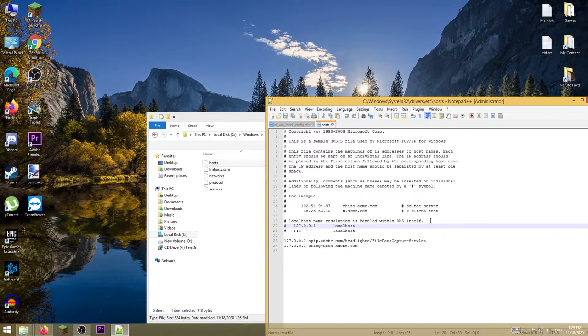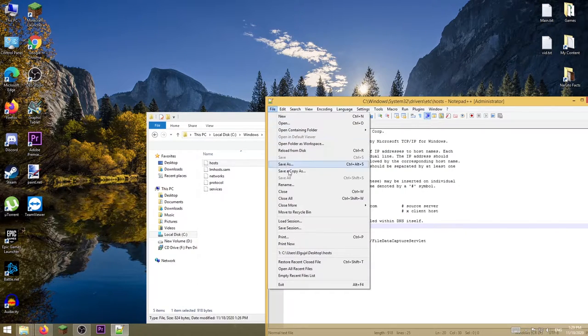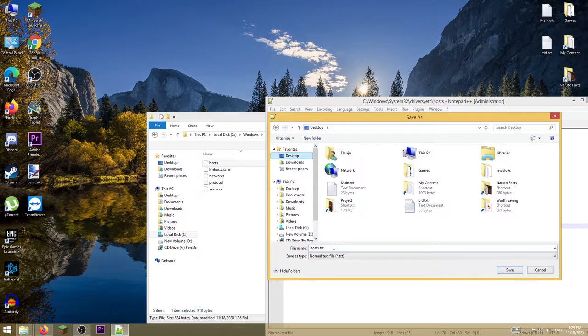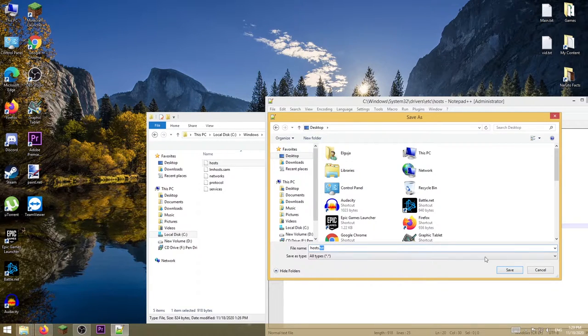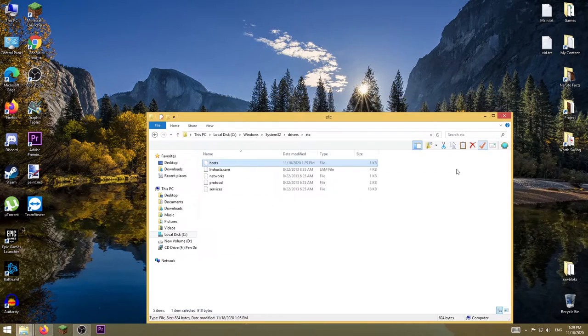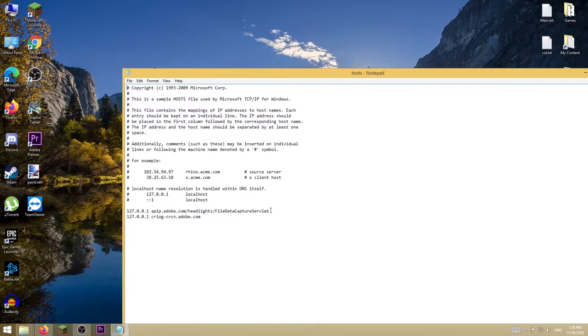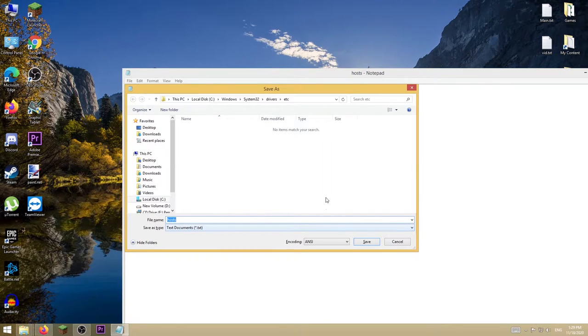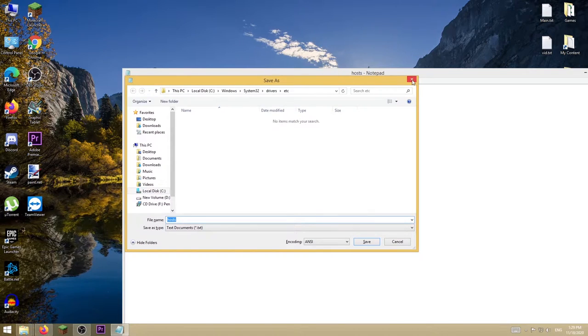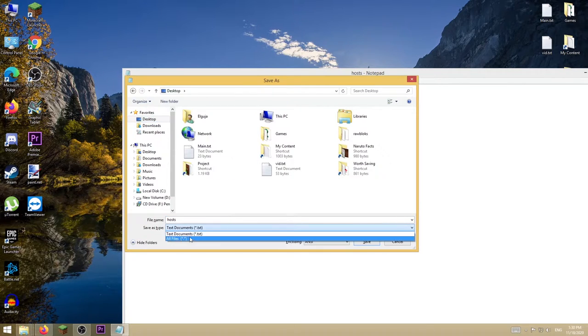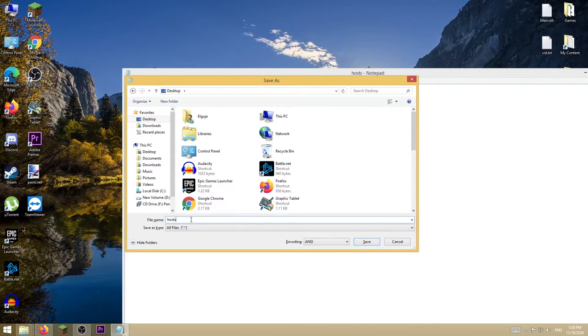If you can't run your text editor in administrator mode, you just have to save this file anywhere else, like on the desktop, but make sure you are using all file types. Let me show you how you can do this in default Notepad. So open with, I'm gonna go down and choose Notepad. If I change anything, I can save it. It will ask me to save it anywhere else. So I'm gonna remove this and try to save it again. Go to desktop, then choose all files. Put nothing at the end of this and press save.